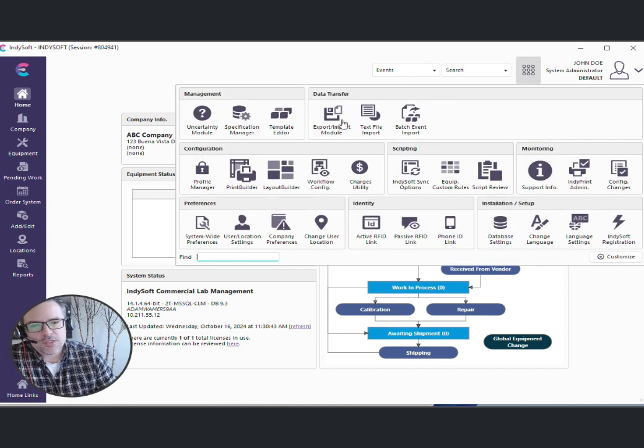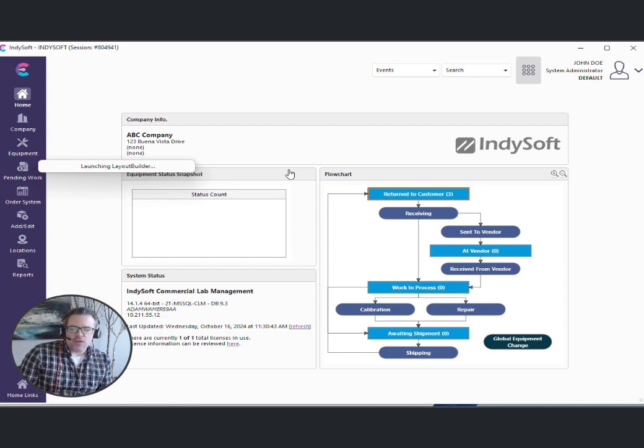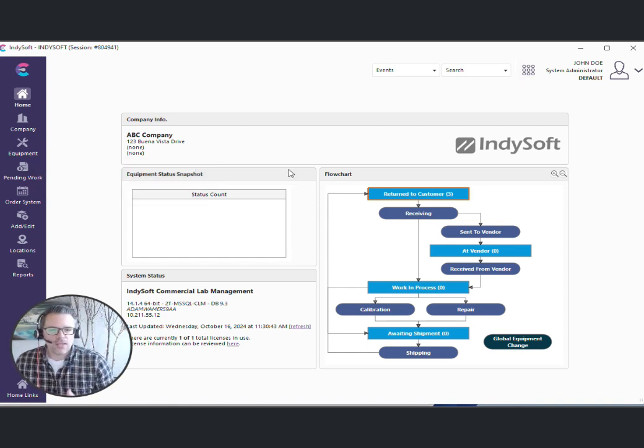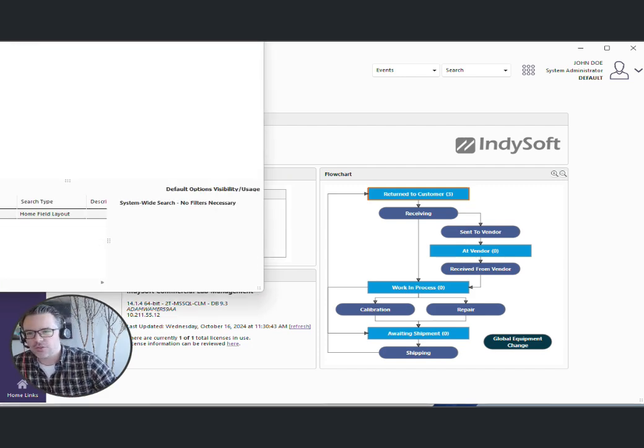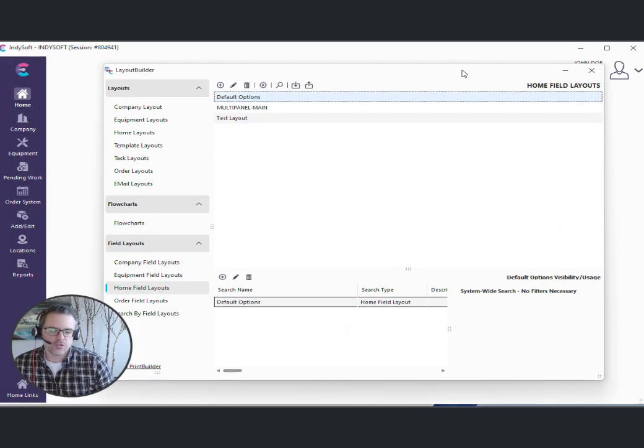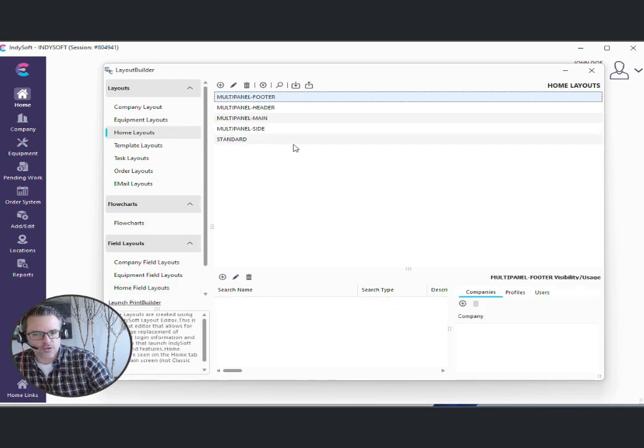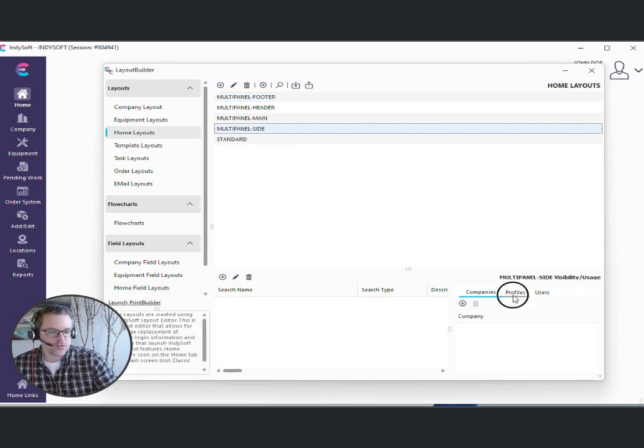Before we get started, I'm going to take a quick step back though. If you're coming from an older version of IndySoft, say version 12, the way layouts were controlled and visibility was handled was all through Layout Builder. In version 13, when we moved to field layouts, the control of it is a little different. So historically, you would have come into Layout Builder, you would have gone to your home layout, you'd see it here, and you have your visibility controls here.